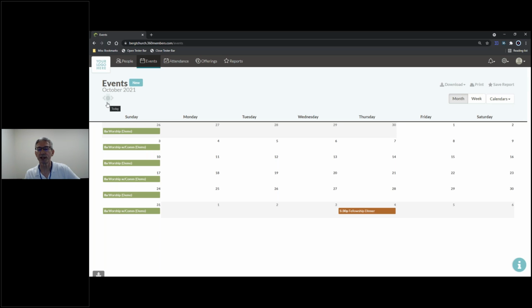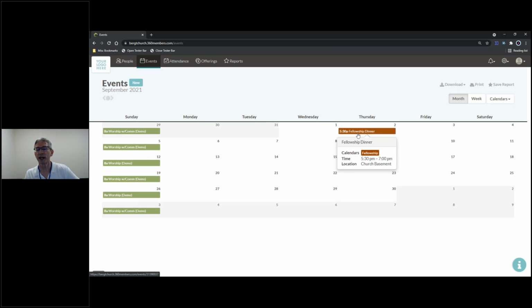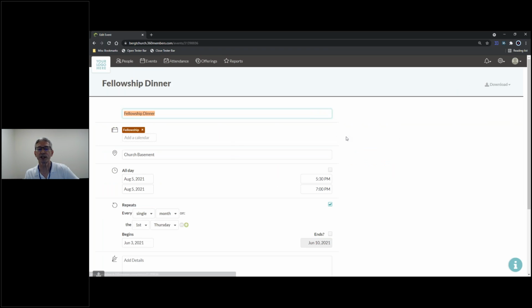If there was a time, let's just use a fellowship dinner for September, let's go back a month and say that, actually, let's say in summer, in August. We're in August here on the 5th, and I want to change the time of this. We can go ahead and change it from 5:30. We have to start it later than that. We have to start it at 6 instead of 5:30.